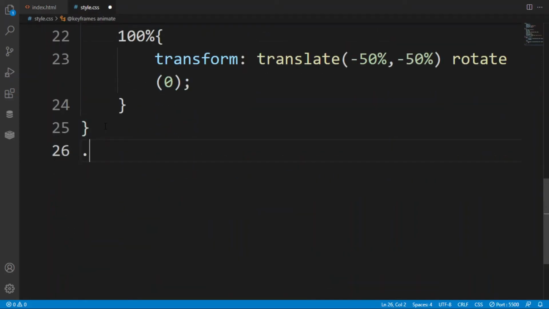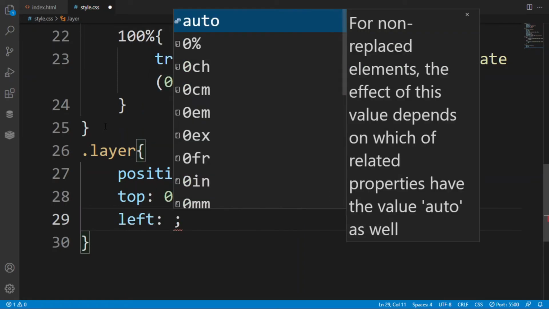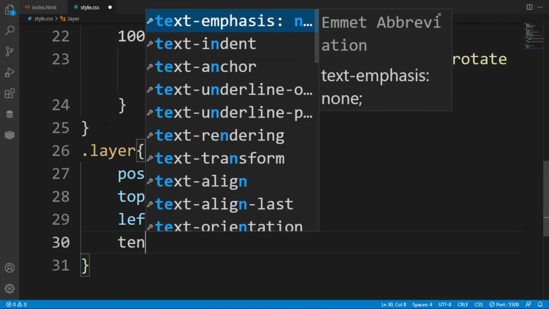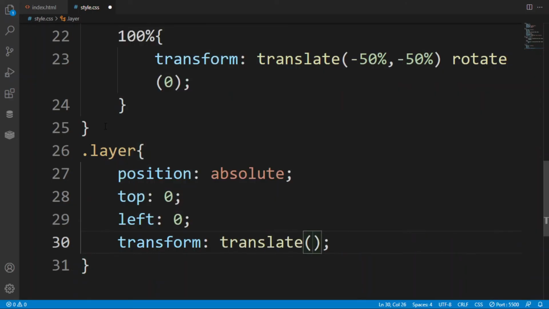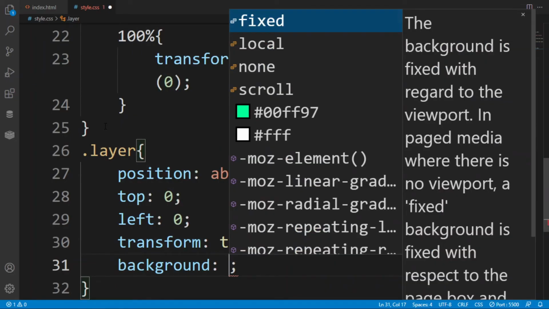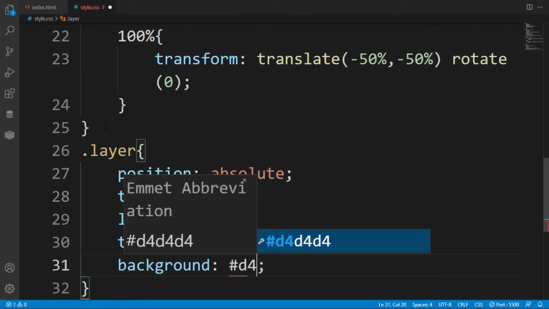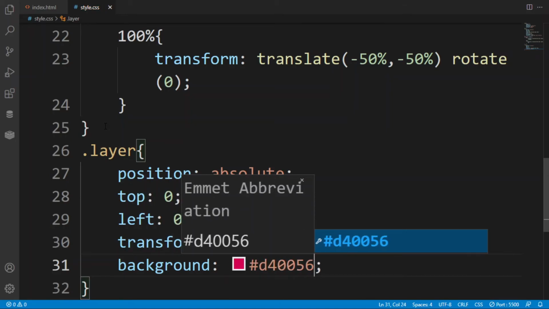Here I am styling the layer class. I am putting position absolute, top 0, left 0, and transform translate -50% and -50%. After this, you have to give a simple background of light red color. Its code is D40056.